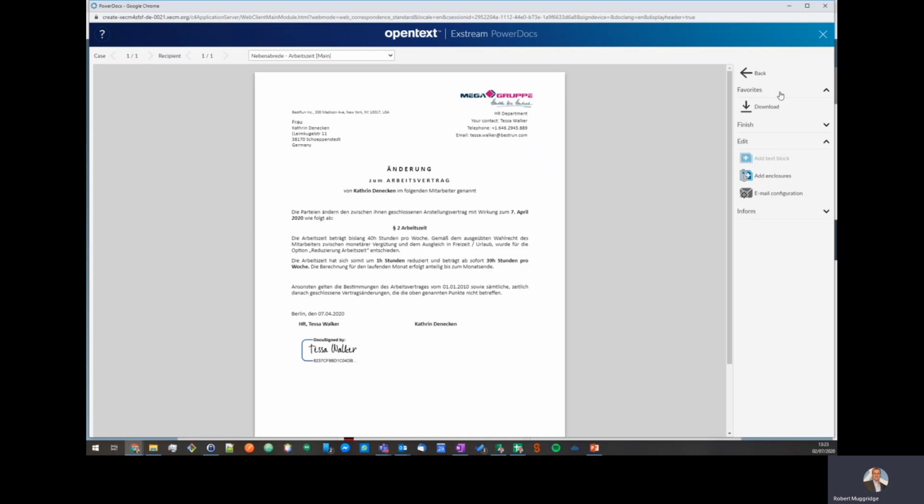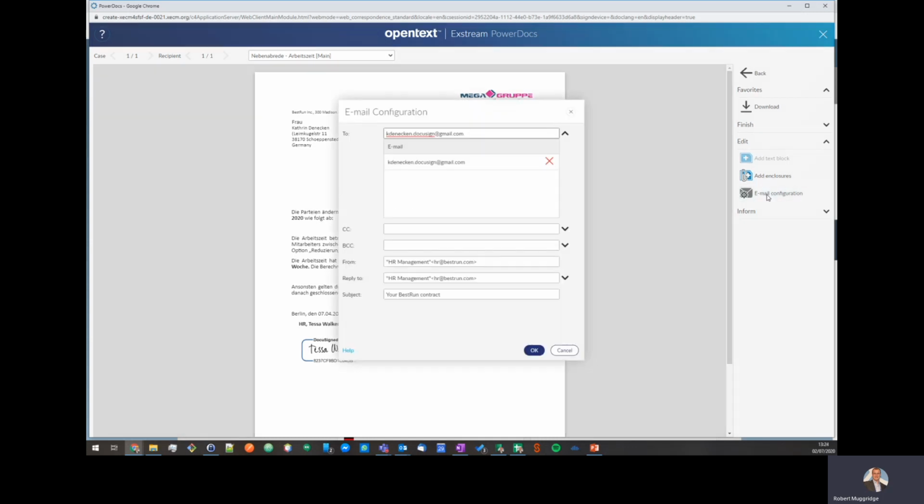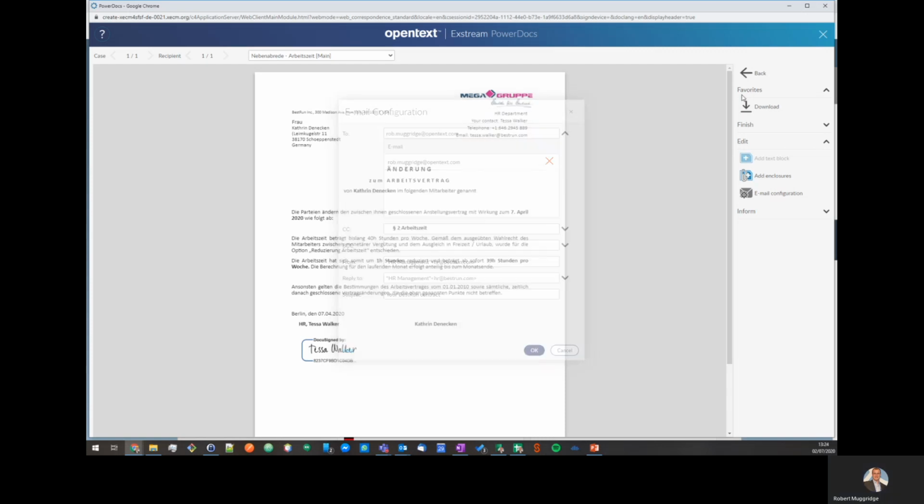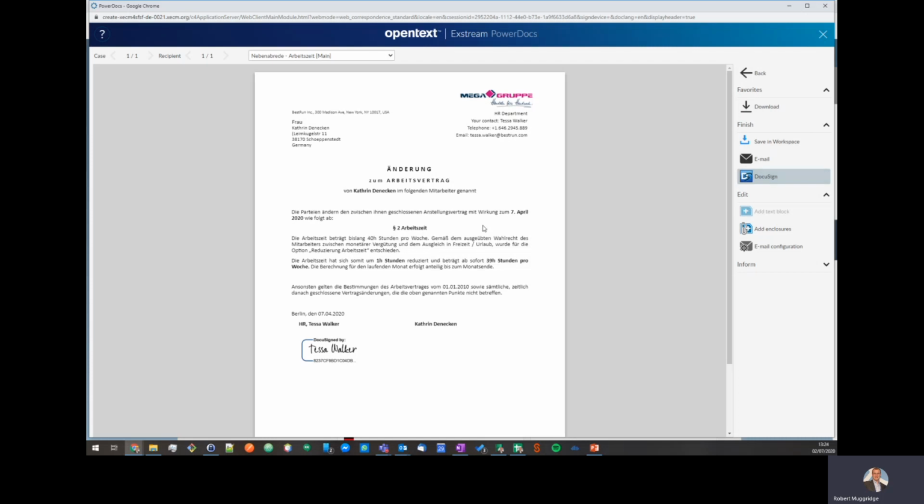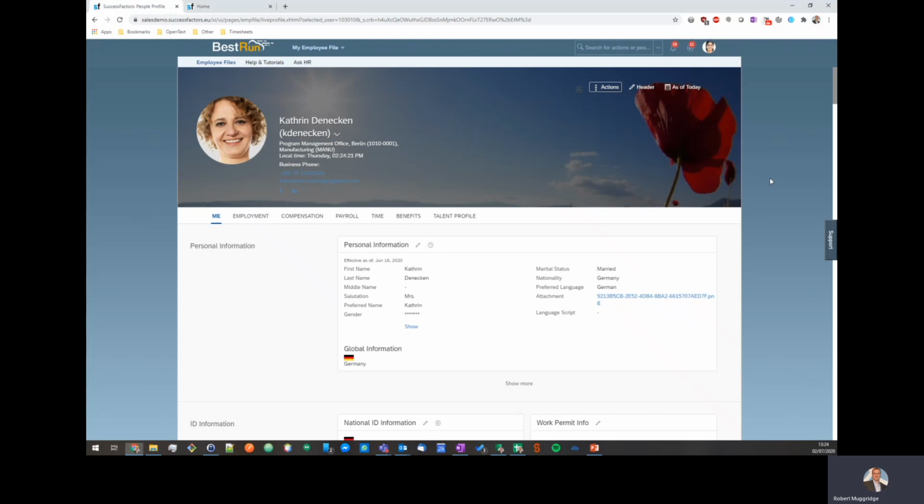This will then go off and get the data from SuccessFactors and present you with the dynamic contract based upon Catherine, and what sort of new job she's going to get. So here we can first off configure our email. By default it will pick up the email address from SuccessFactors. I'll just enter my email address here, and then we can go to finish, and then we can send this document off to get signed here in DocuSign. So by clicking on this, PowerDocs will then send that document.